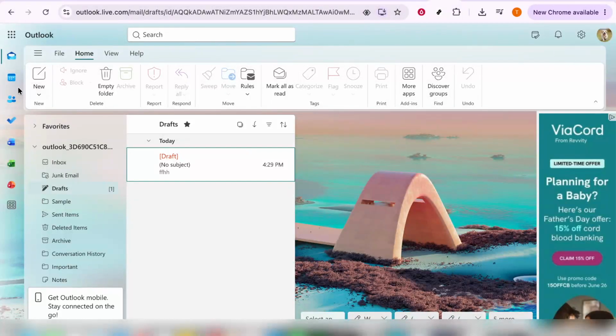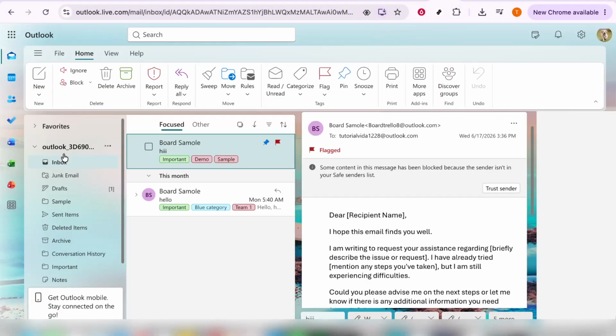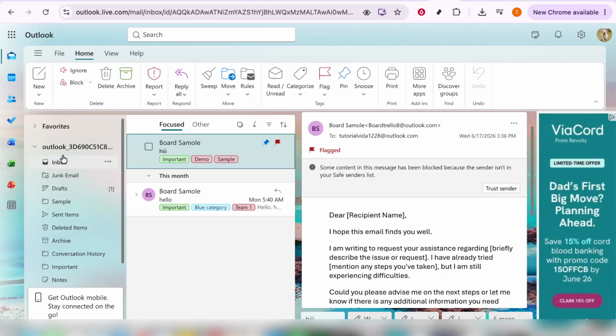In today's video, I'm going to teach you how to sweep in Outlook. If you want a quick way to clean up your inbox and move unwanted or repetitive emails out of the way, the sweep feature in Outlook can be very helpful. It's designed to help you organize messages from a specific sender without having to manually sort through them one by one. This can save time and keep your inbox looking much more manageable.